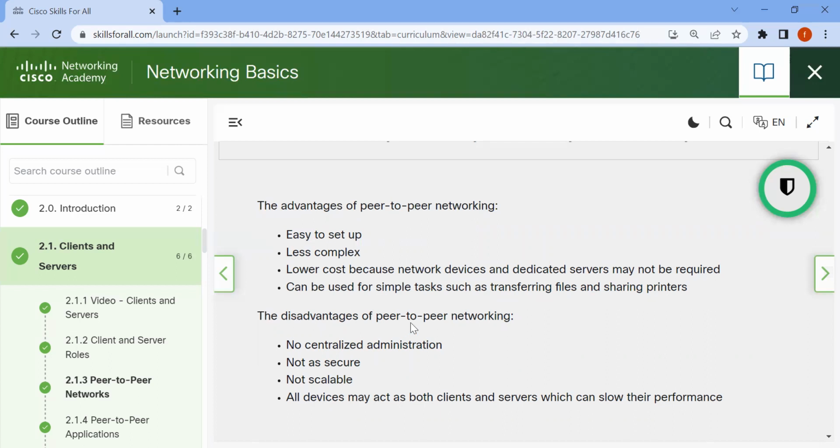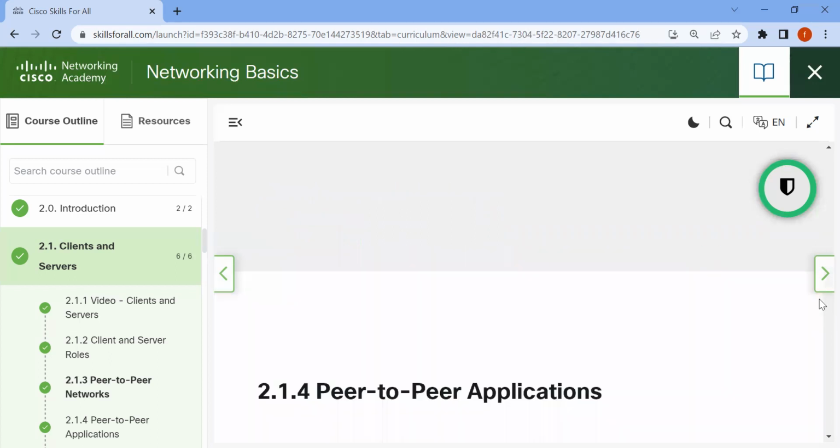Now the disadvantages of a peer-to-peer network: no centralized administration, not as secure, not scalable. All devices may act as both client and server, which can slow their performance.